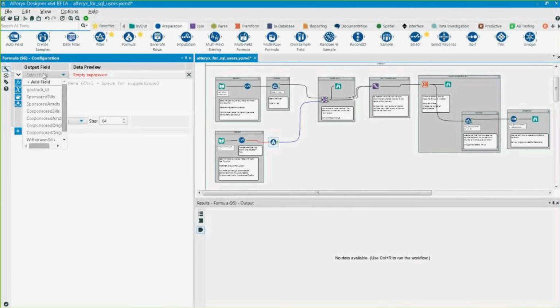I can create a new field. I'm going to call this total co-sponsored sponsored. And then start building an expression here. So sponsored bills plus co-sponsored bills to create my new value.